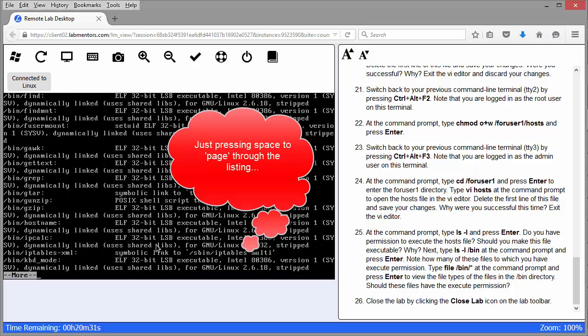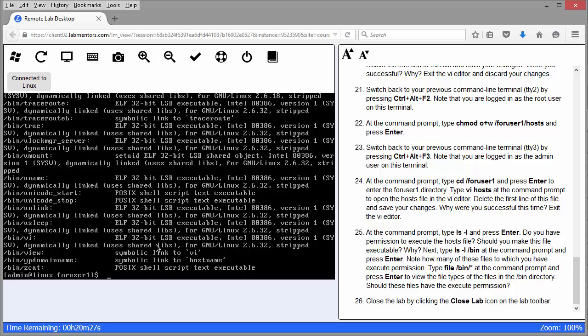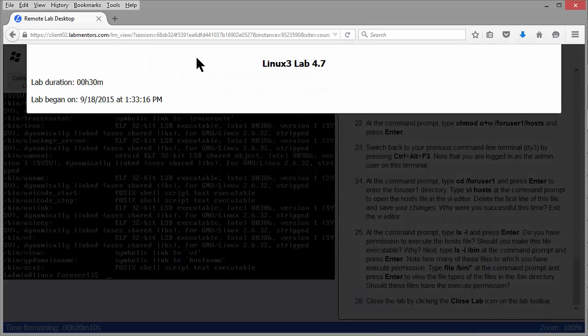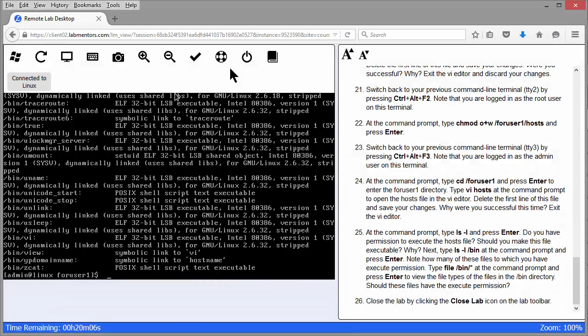Now, obviously there's limited real estate here, so you're not going to be able to see all the information. Anyway, that's not the point. The point is that you were able to issue that command and see the results of that command. Now, if we check the progress, it should be okay because basically what the progress is looking for is that we successfully deleted the first line from the hosts file. So let's click on that and we see it's complete. So close, and now we can close the lab.